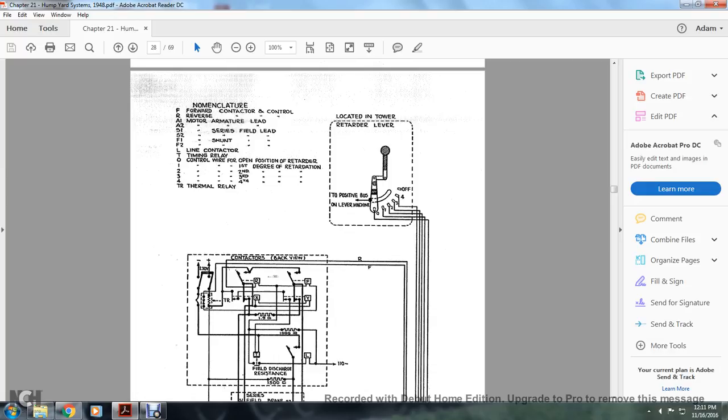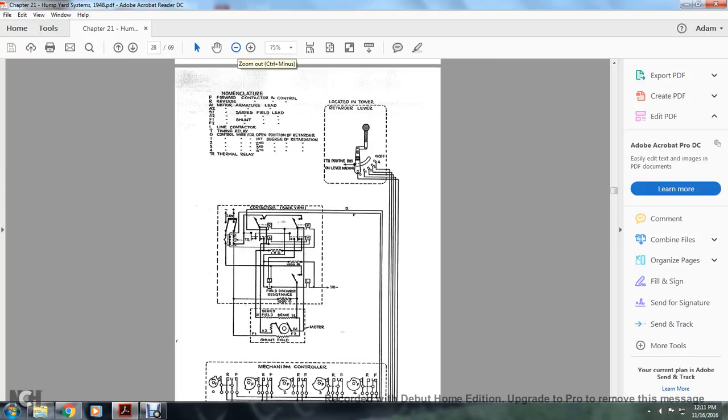This shows the nomenclature: F for the forward contactor, R for the reverse, M for the motor and armature lead, A, Z, S1 for the series field lead, and shunts, F1, lead, L for line contactors, T for time relay, O for the control wire over the open position of the retarder, and then 1, 2, 3, 4 for each degree of the retardation, and TR for the thermal relay, located in the tower retarder lever with the positive and lever openings 1 through 4.